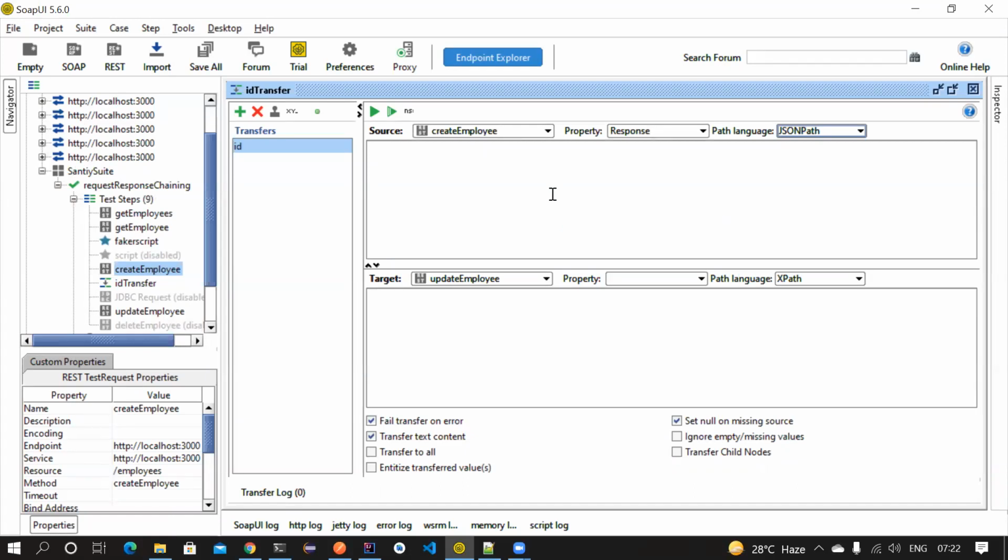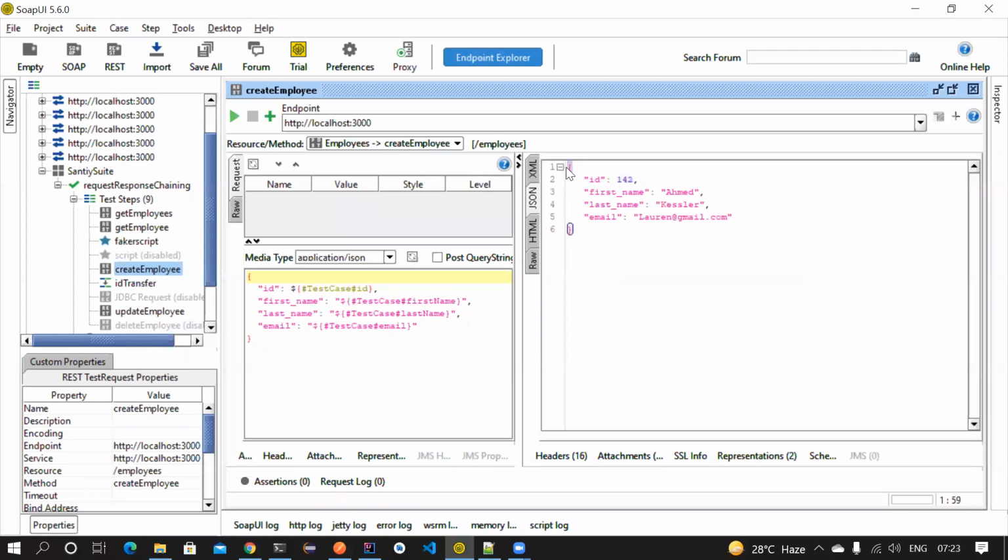Good. Now, I am interested in getting the ID value, right? So what you can do is basically dollar dot. Let's minimize this. So there is a root node, that is dollar, dot ID. That's it. Let's go there and just mention.